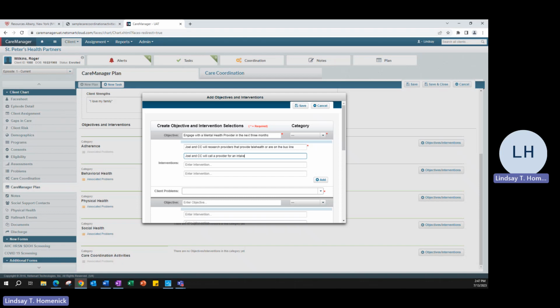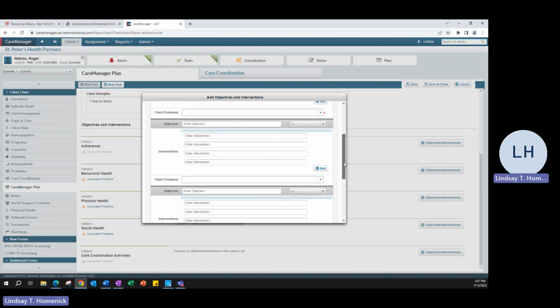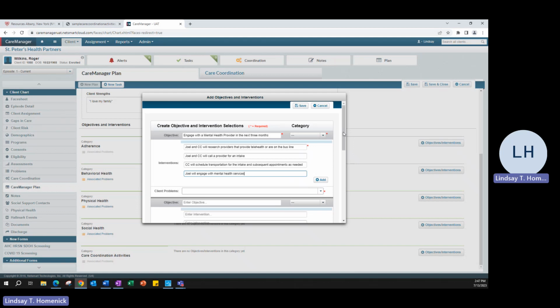So in this case, he wants to get connected to mental health services in the next few months. And these are some of the things we're going to do to try and get him connected to those services within that time frame. If I wanted to add more interventions, I can just click the plus add button here and I'll have another row. Similarly, if I have another behavioral health objective, I can keep going and keep entering them in here.